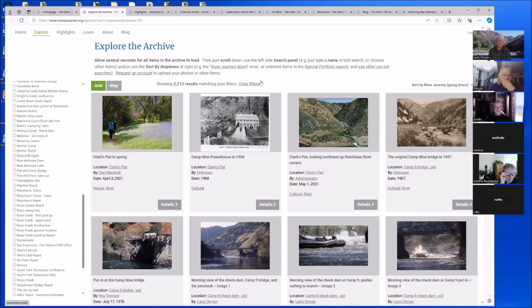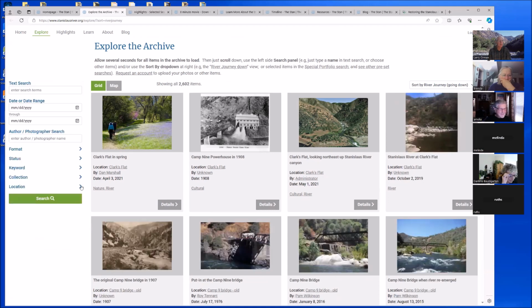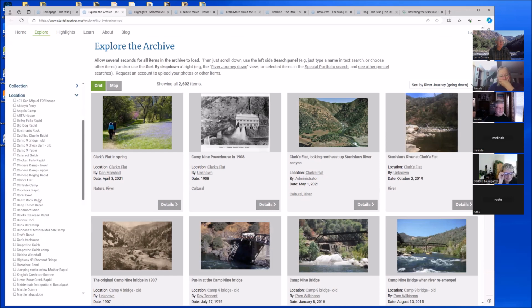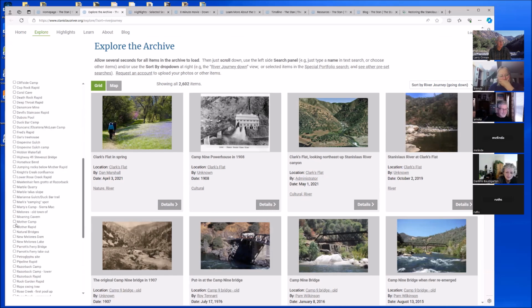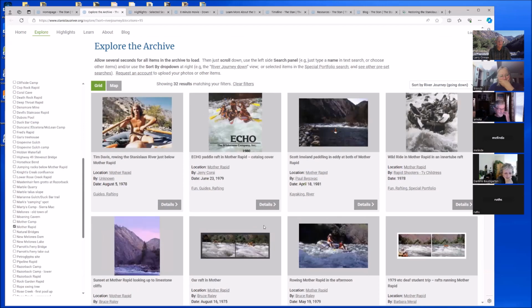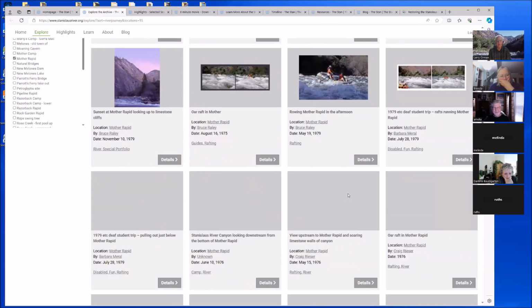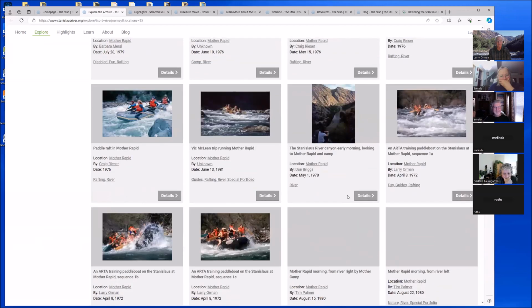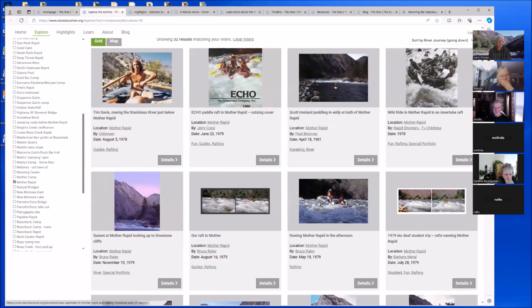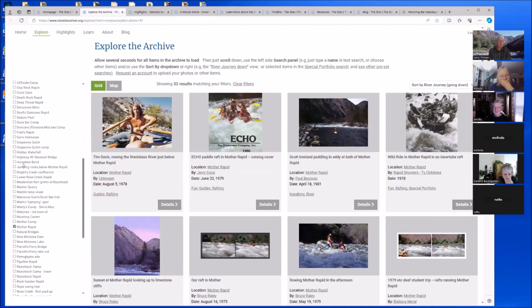If I were to clear all my filters and just go back and say, well, I just want to look at Mother Rapid. So I open up location and I scroll down to Mother Rapid, and there it is right there. I click on it, and now everything about Mother Rapid is in front of me. So it's a neat way to jump through, and you can choose a bunch of these if you want and go through it.